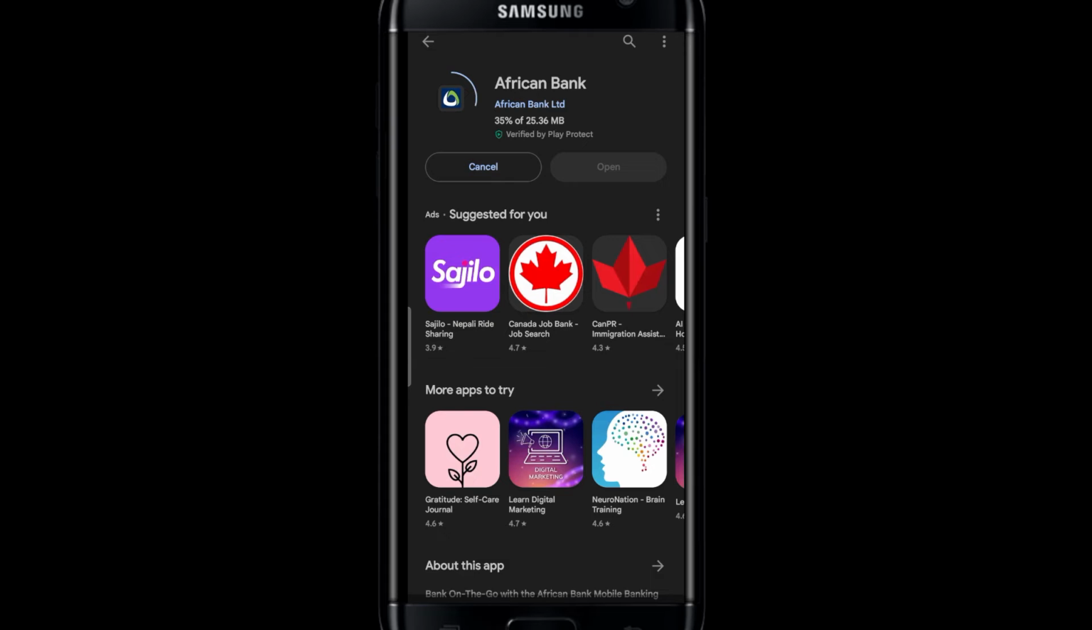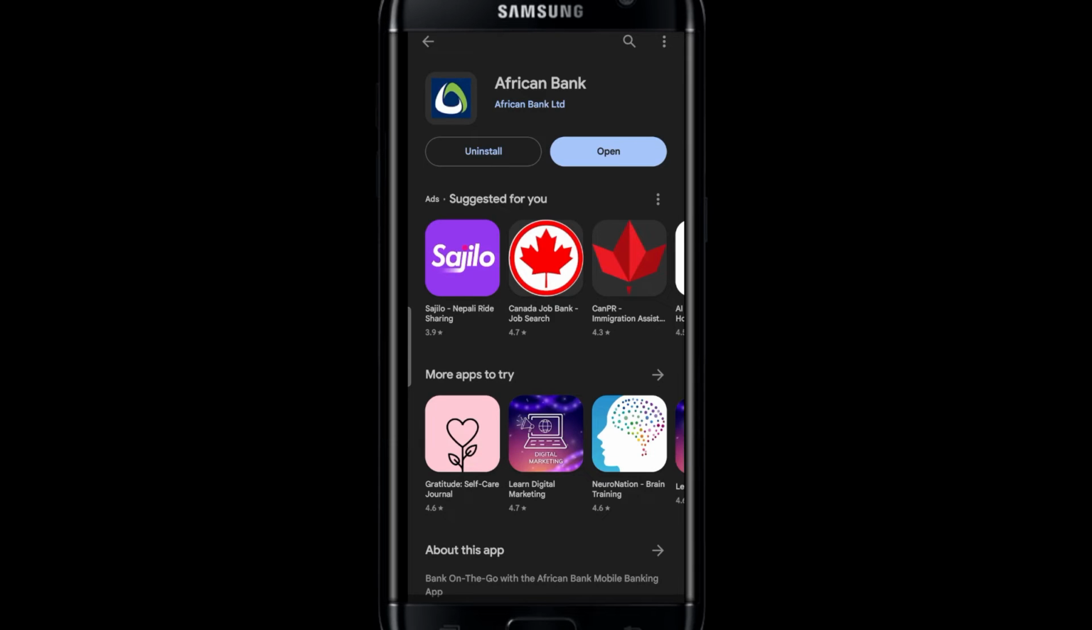Just wait for a while until the download and installation is complete, and once you see the open button, you can tap on it to open up the app. Now, once the African Bank mobile application is launched, you will be able to log into your account or apply for a new account. And there you have it. That is how easy it is to download the African Bank mobile application on your smartphone.